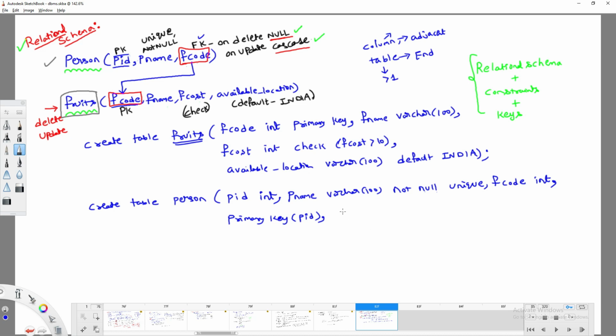So I can write as foreign key of what? What is the foreign key? Foreign key is F code, which references to which table? References to fruits table. In fruits table, for which column it is referring? It is referring to again F code. It is referring to fruits table of F code, right?